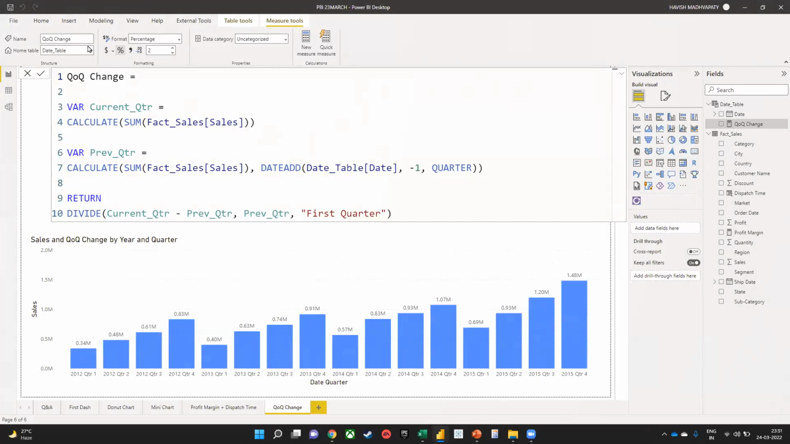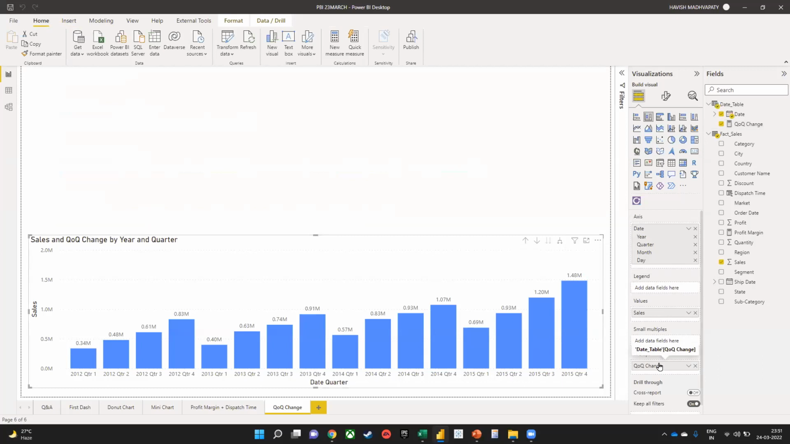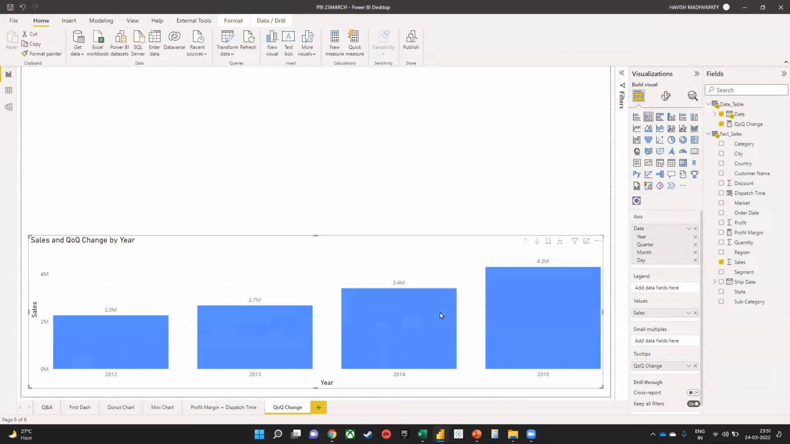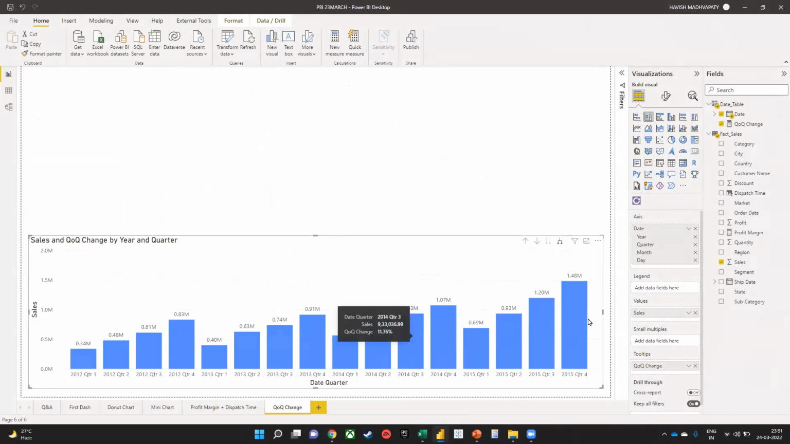Sir, one more thing. The bar chart that I have, I wasn't able to format it into quarters. I have placed the date in the axis and the sales value in the value section, and the QoQ change in the tooltips. Yes, I have that there as well. Also, don't show it at the year level, because the result will not be correct. Come to the quarter level.